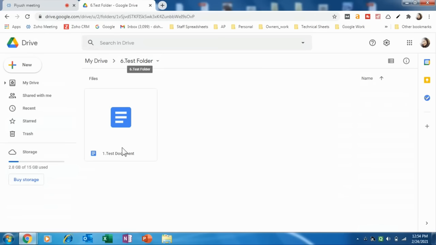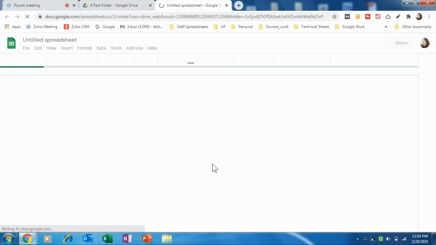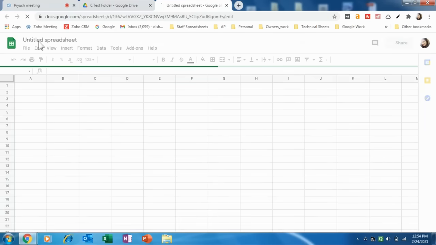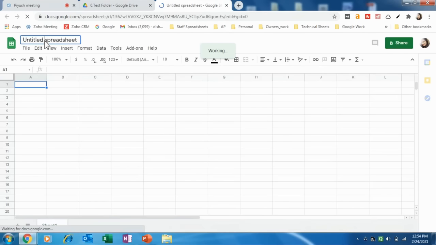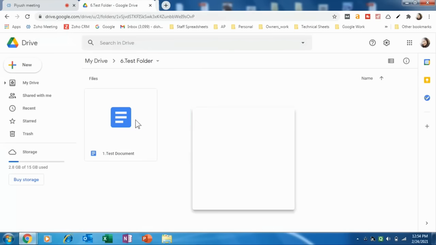Now suppose in this folder I again have to create one sheet, a Google Sheet. So you can right click on the Google Sheet and rename this file here. Just double click on this untitled spreadsheet button. Number 2, suppose test spreadsheet, you can see, and with auto save, it will be saved. You can see the status saved to drive. So you can close the sheet here. You can see this sheet here.